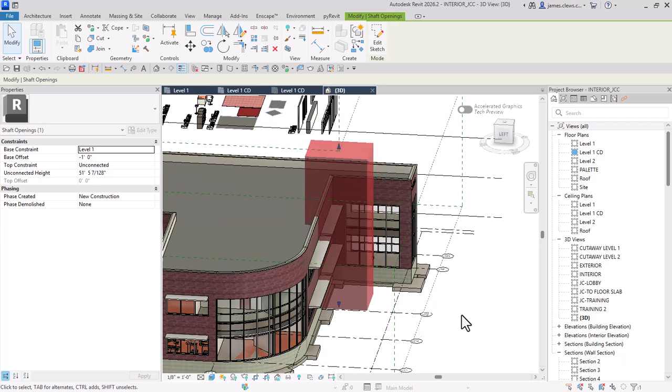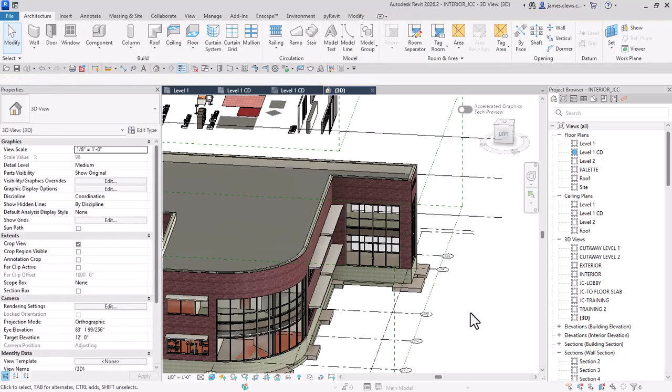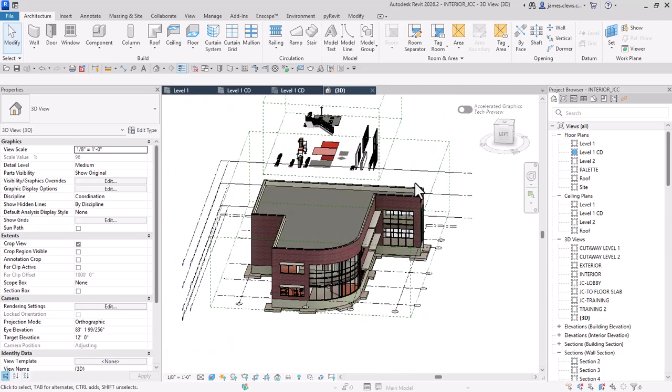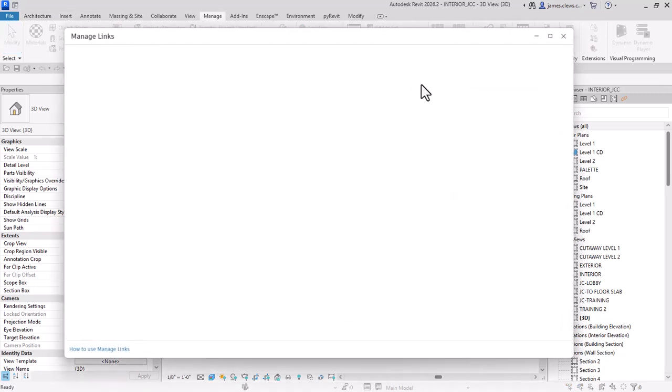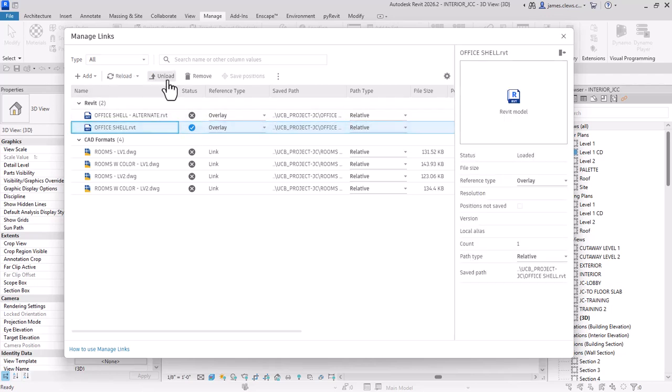it's actually going to cut through floors and ceilings and roofs. So if I just move that a little bit there, you see what's going on is, well, my shell is a separate file. So let me turn off the shell and show you what I'm seeing inside here. So manage and manage links, and I'm going to keep the shell attached, but I'm going to unload it.